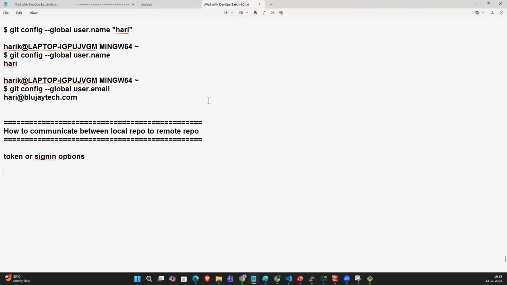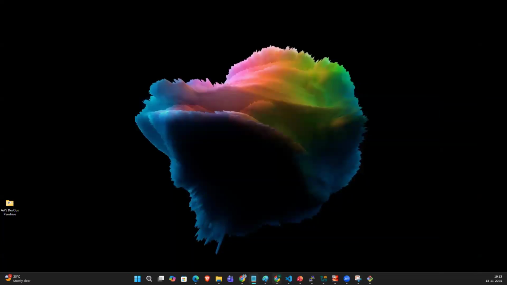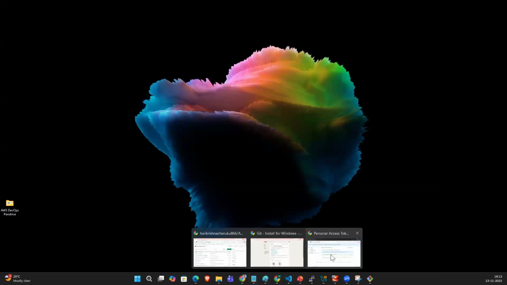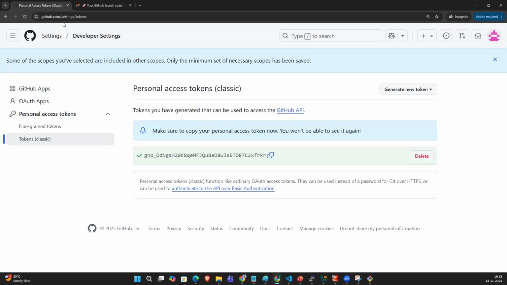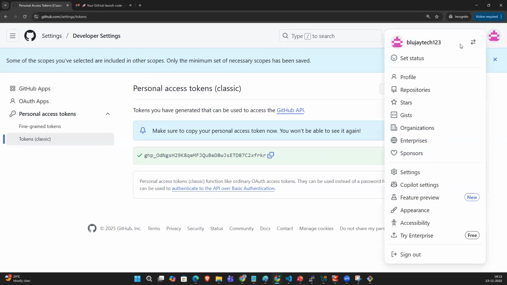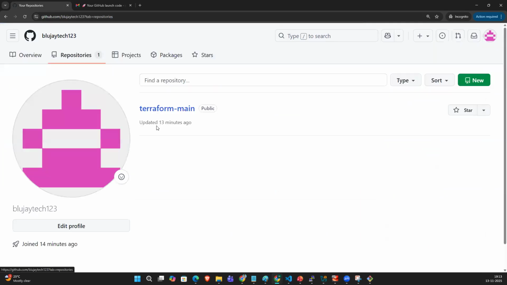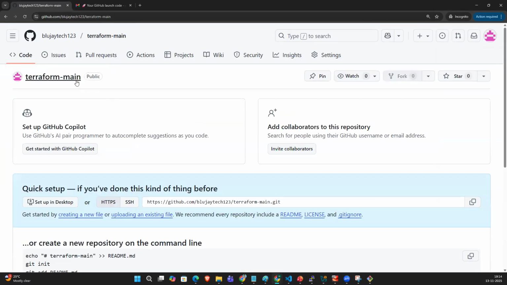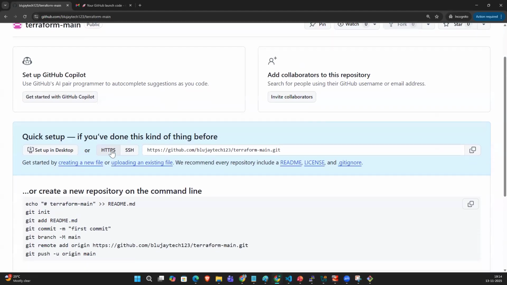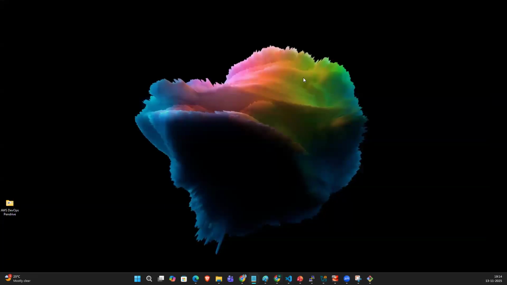Nice, understood? So how can you clone the repository from remote to local, guys? Go to your profile, go to repositories, click the repositories. This is your repository, click the Terraform main. So how can you clone the repository? This is the URL. Copy this URL.